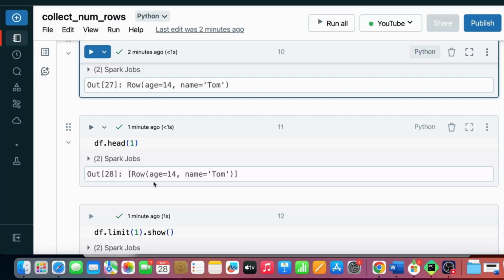So now I hope you know how to extract the data from a data frame and collect it as a list. That data is actually inside your driver, not your executor, right? So that it can be distributed and can be used for further processing of your data.